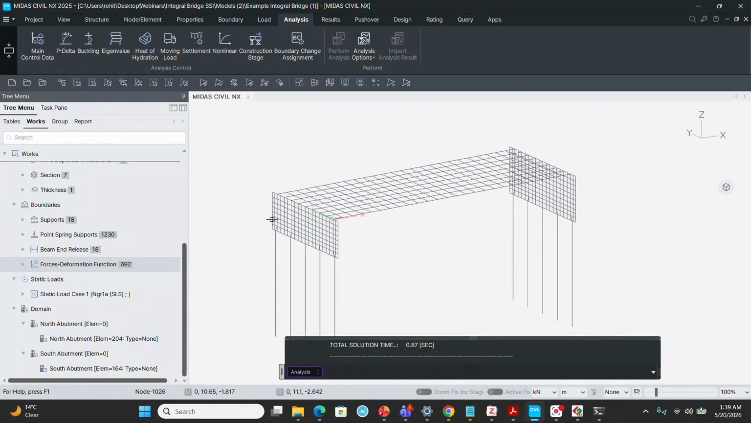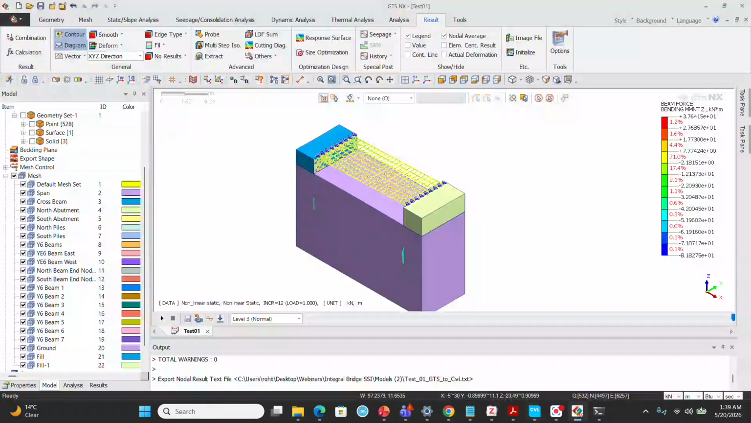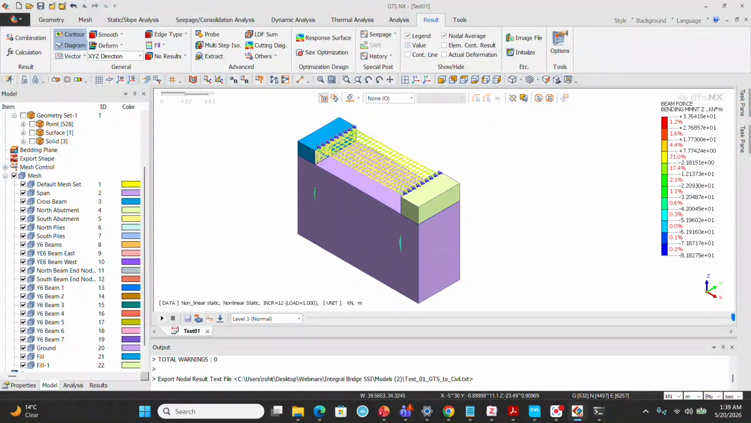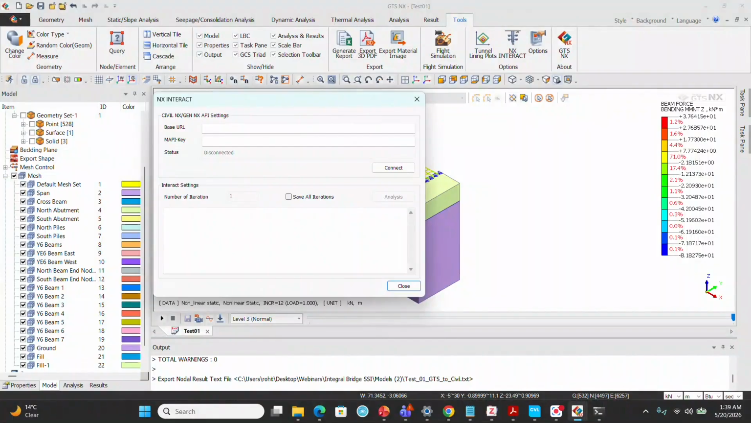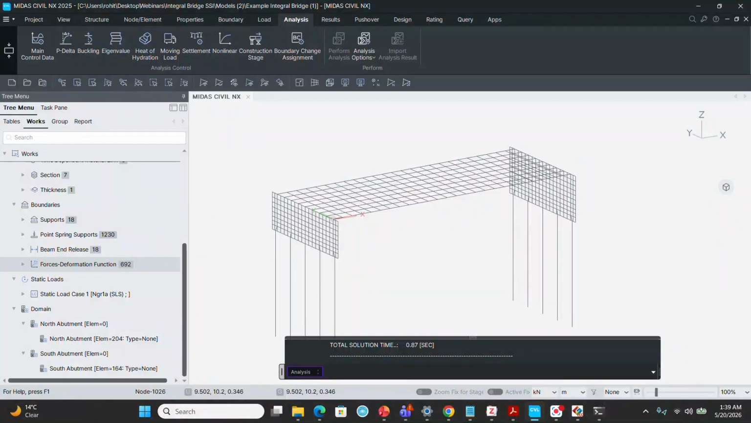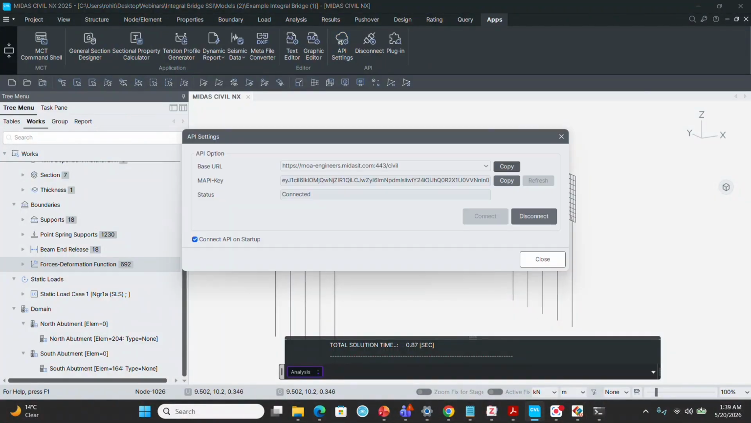So following the same procedure, let us go back to GTS NX, and we have the NX Interact tool here. And also we have in Civil NX, the NX Interact tool is available in the apps, in the API settings.